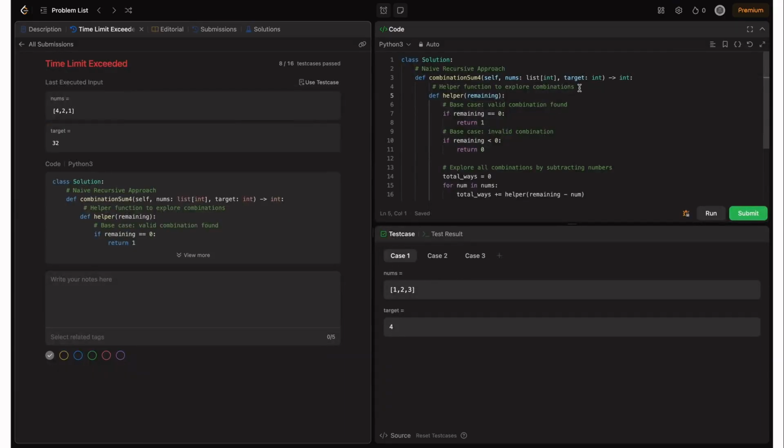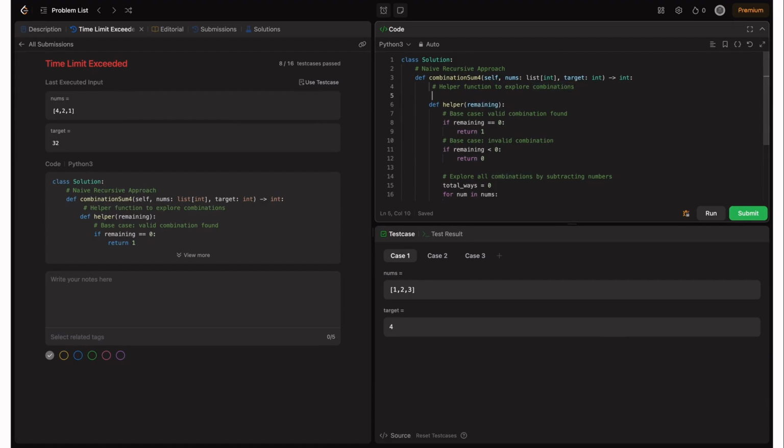So now let's look into how we convert this into memoization with just one line of change. We just need to add the cache decorator. This is the annotation we have, okay? So let me try summing this.